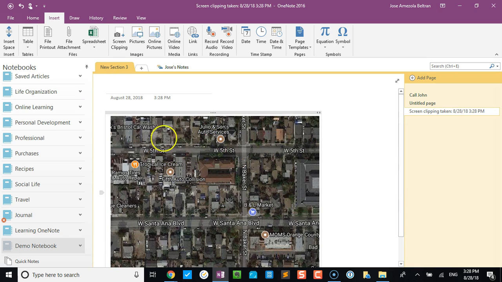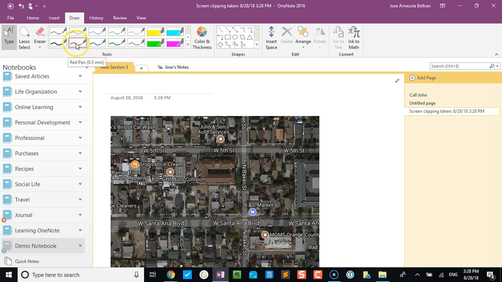Now, what this is going to do is that it's going to send that clipping to the page that you opened it from. And the other thing that you can even do is go to the draw tab, excuse me, and then you can just start drawing. Like if you want to circle certain areas, you would be able to do that from here as well.